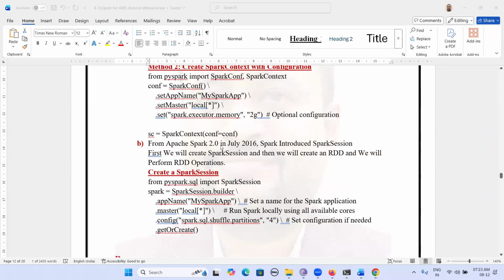From Spark 2.0, they invented one special class called Spark Session. So you can create a Spark Session, and internally it will create all context objects for you. You no need to create them. Whatever context object you want, you can get it. So first, we'll create a Spark Session using this command.